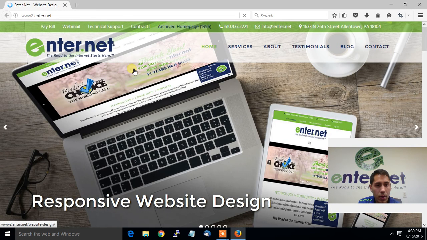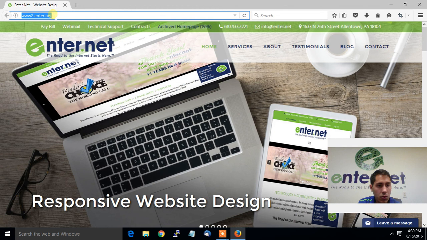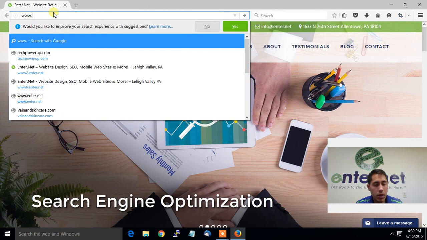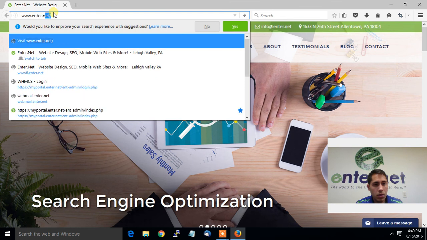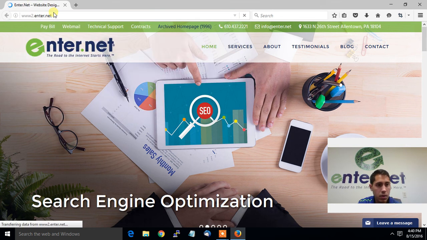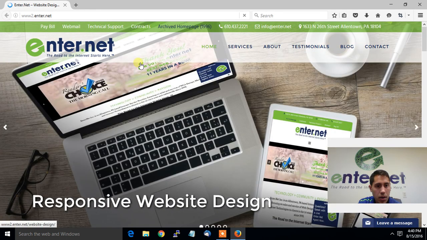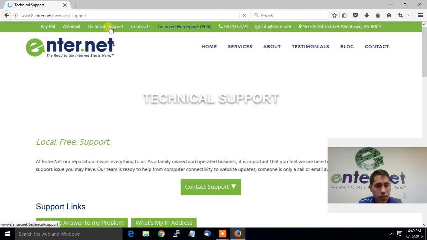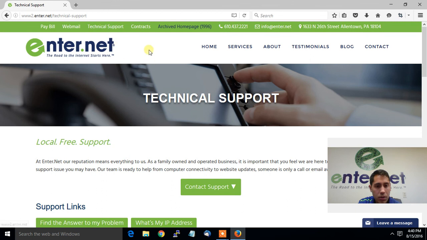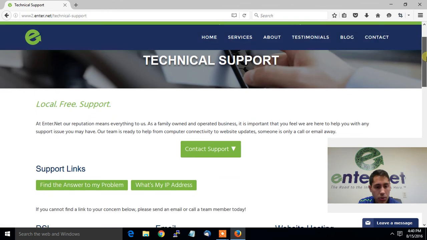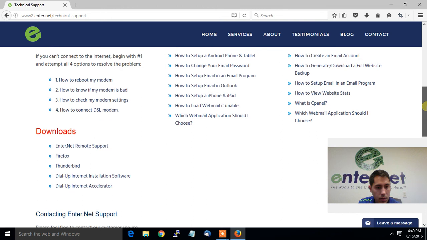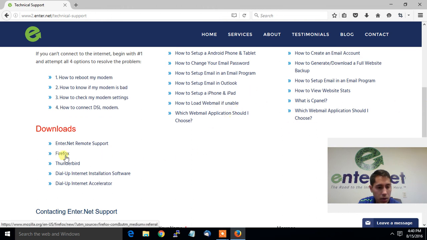So once the program's up, in the top address bar, type in www.enter.net. And you'll go to our homepage where you'll click on the technical support link. Now, once you get to the technical support page, scroll down and under downloads, we have a link for Thunderbird. Click on that.